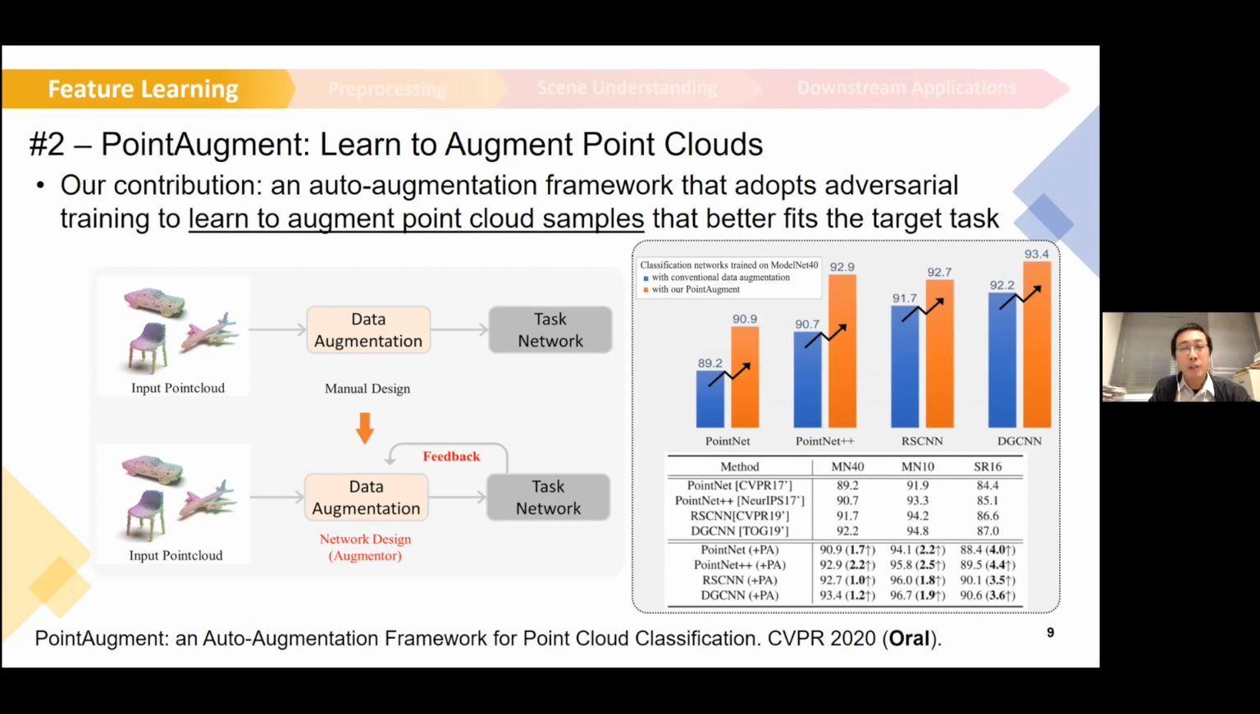Essentially, PointAugment is an automatic augmentation framework in which we adopt adversarial learning to jointly optimize an augmentation network, which is the one I showed here, and on the other hand, another network, which is the task network. Particularly in our method, we take the feedback or the loss values from the task network to train and improve the augmentation network such that it can learn to augment and produce point cloud samples that better fit the task.